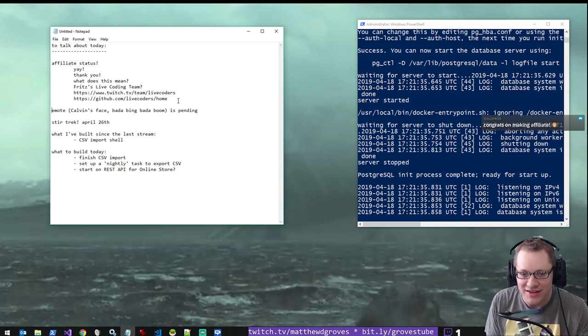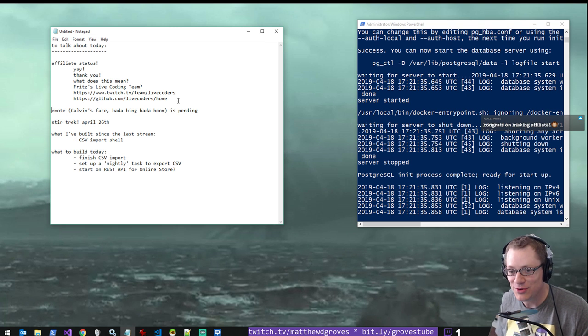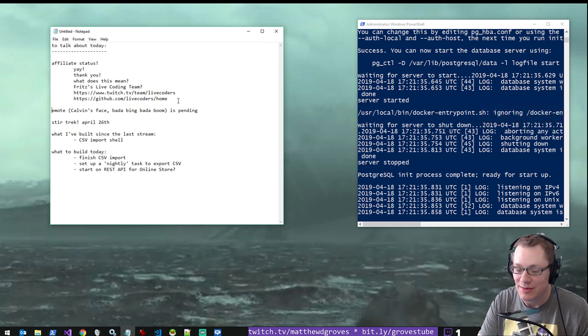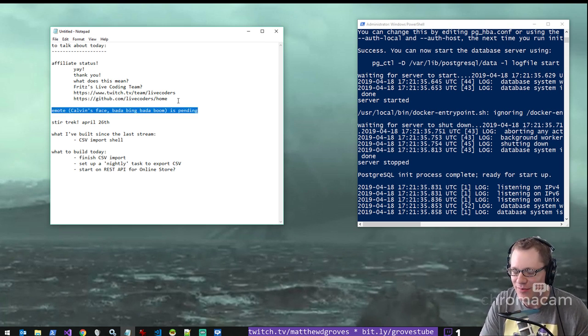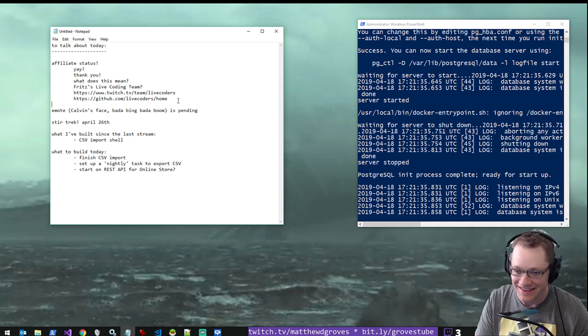And that little sound clip you just saw was Calvin Allen saying "Bada bing, bada boom." And so, speaking of affiliate status and "Bada bing, bada boom," the thing you can do once you have affiliate status is create your own custom emotes. So I created the first emote, which I believe is still pending right now, since an emote has to be approved, I think, manually by someone at Twitch. But it's Calvin's face, and it's going to be the bada bing, bada boom emote. So please look forward to that. I don't know how long it'll take to get approved, but that's coming up.